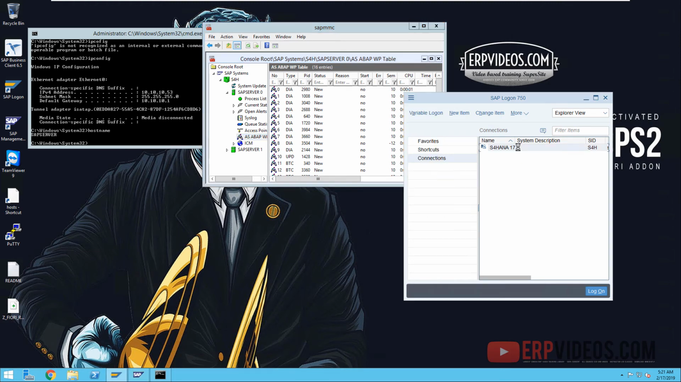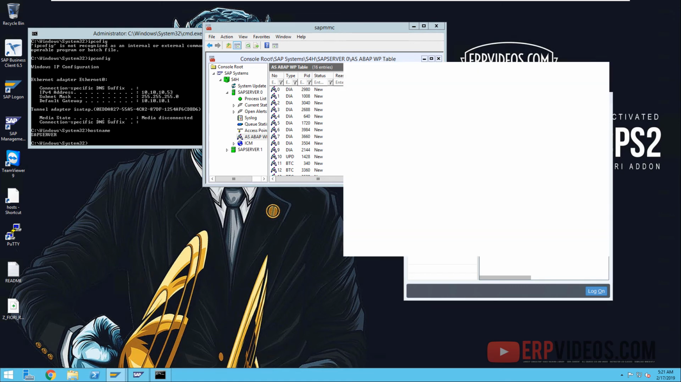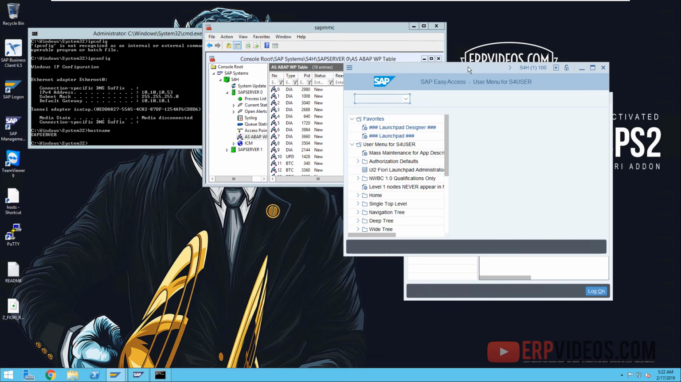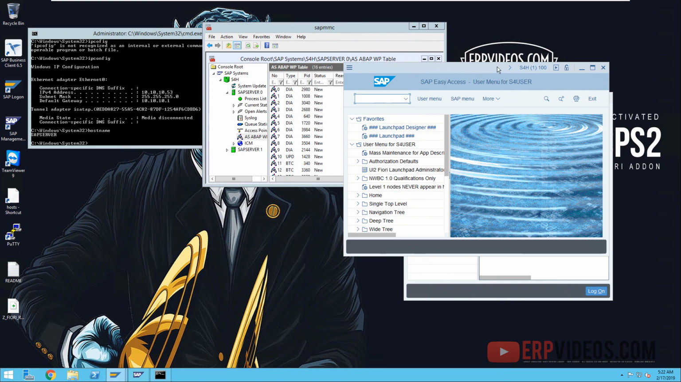So this is now started. Just go into HANA. We won't go into the application side for S4HANA. This is just an overview. Okay, so client 100 is created for you. I don't know what the user is. Let me check. So the username is S4user, and there you go.